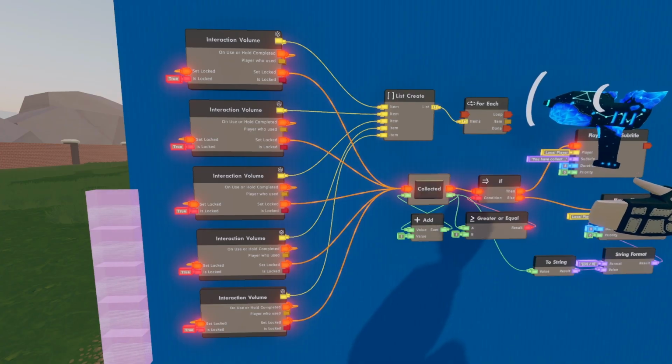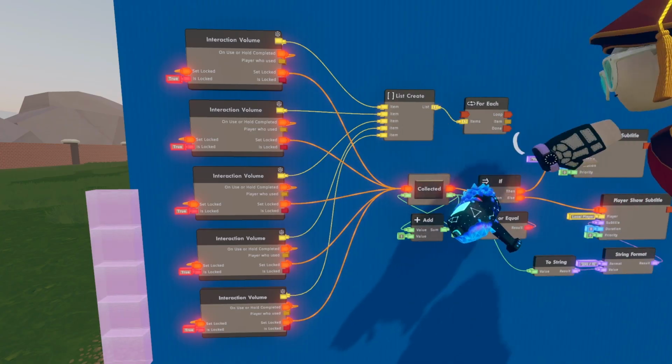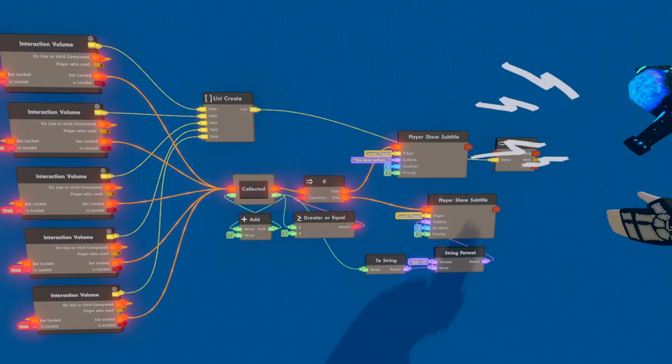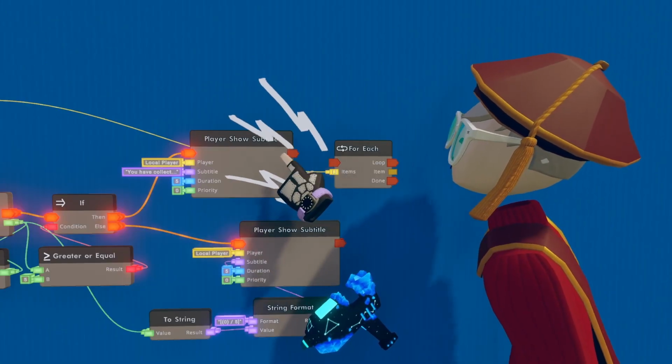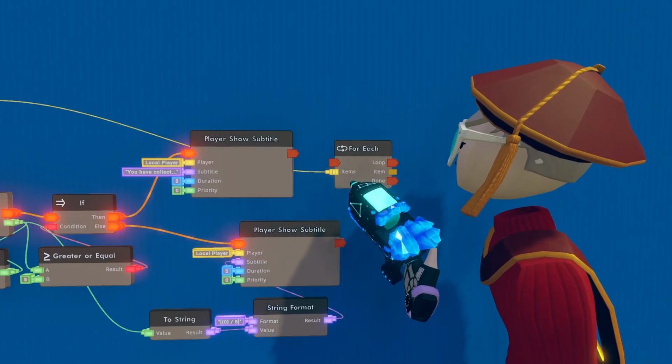We're going to place it down right here next to it. And the list will be connected to the items on your for each. And I'm going to bring my for each all the way around to the front of my player show subtitle. Now I'm going to connect the output of my player show subtitle to the input of the for each.